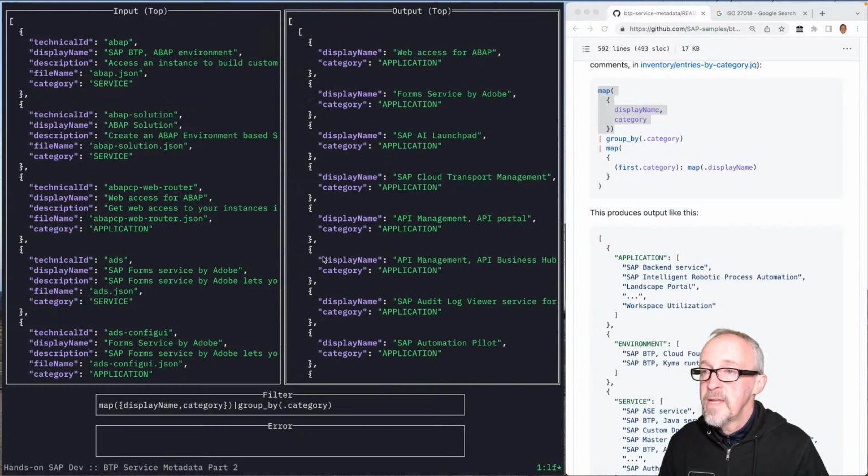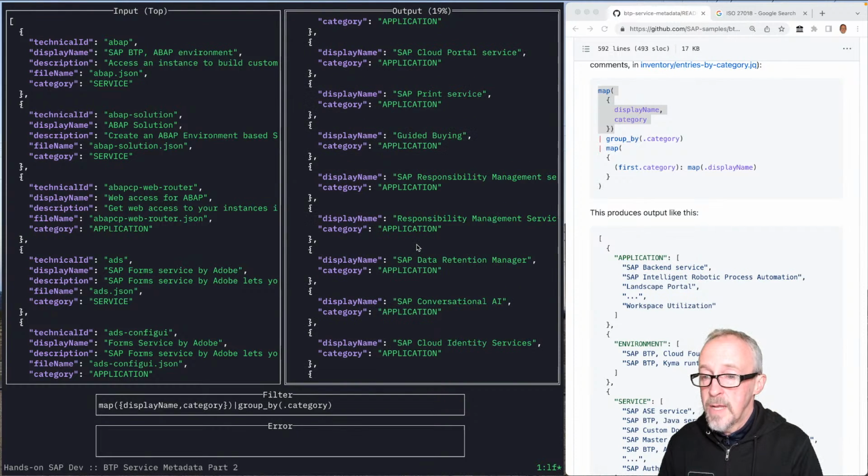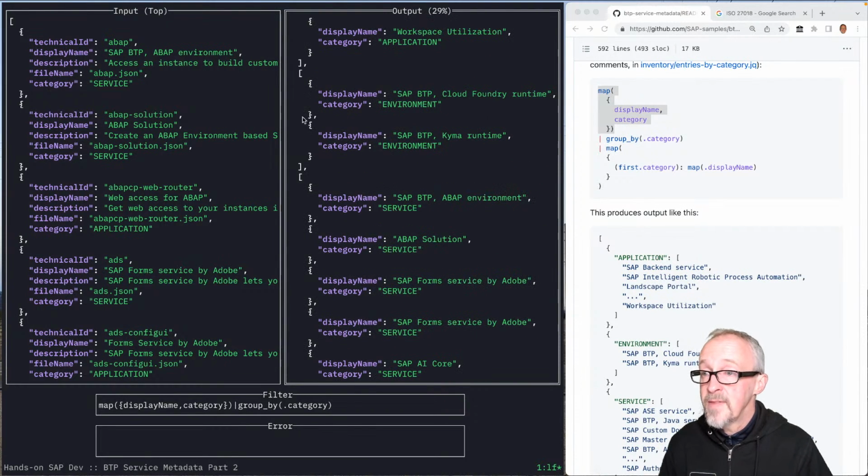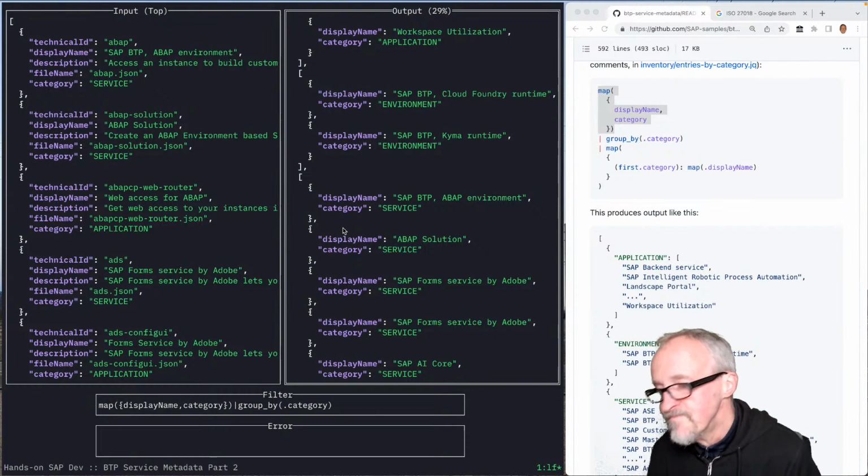If we look down here, we can see, for example, we've got an array inside the array, and that array just so happens to be all application. Strange that, because all application. Then we get the end of that array. Then we get a new array with all the objects that have category equal to environment, for example. It's grouped by that one, and then we get that one. So that's what the group by does.